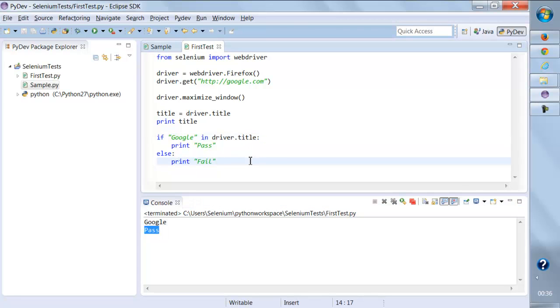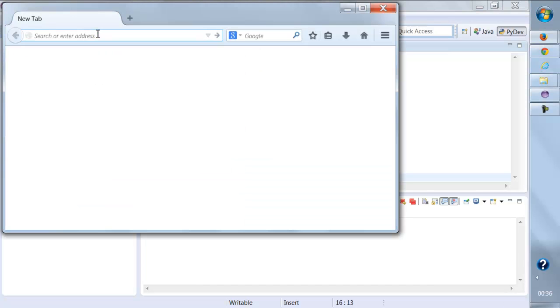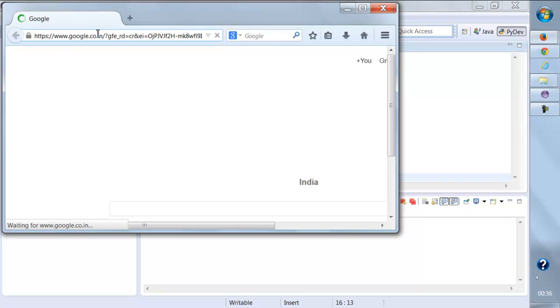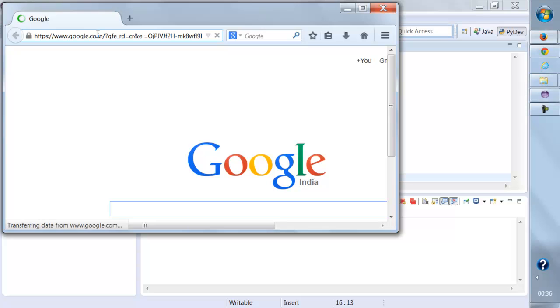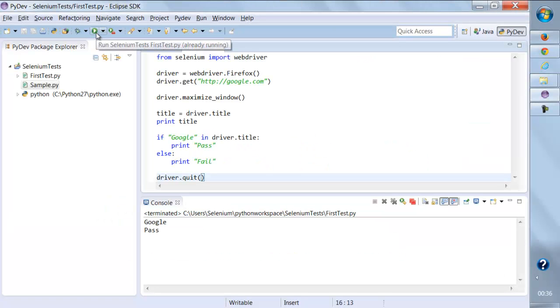And then I want to quit the driver. I want to close the window. So I'll say driver.quit. So driver.quit is going to close the current browser instance and quit the web driver instance. So when I run this, it has actually quit the web driver instance.